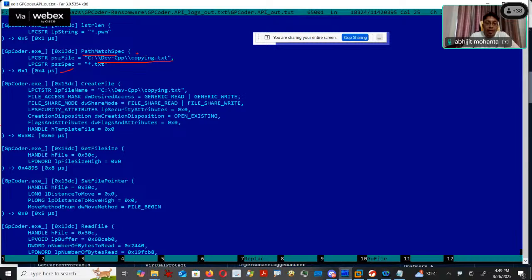When the ransomware encountered this file copying.txt, it compared the extension to check whether it would encrypt .txt or not. In this case, .txt matches, so it goes further to encrypt this file. Here, if you see, create file is used to open this file copying.txt, and after that it gets the file size. Ransomware also checks that if the file is very small, it is not going to encrypt it, because most likely it does not have any important data. So it checks the size of the file using this API, get file size.